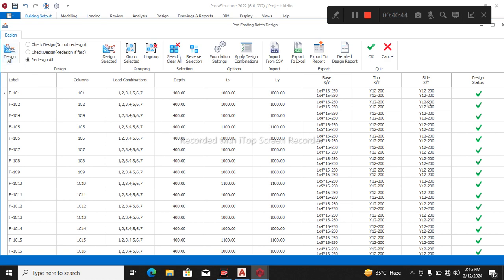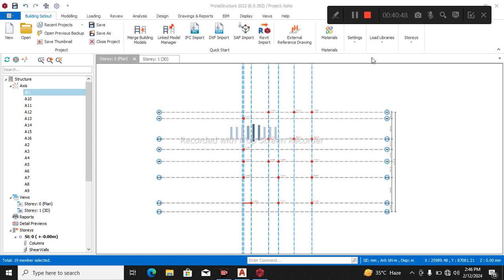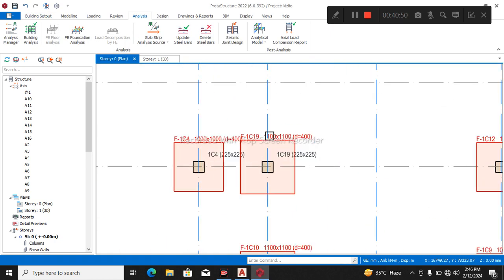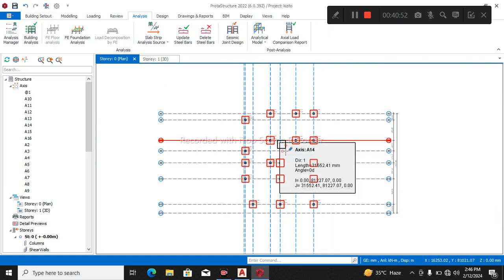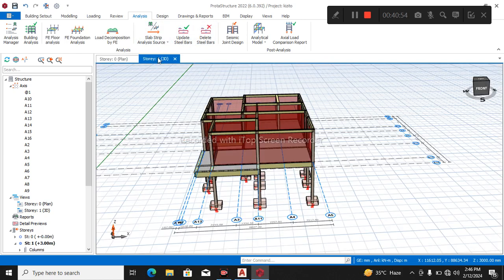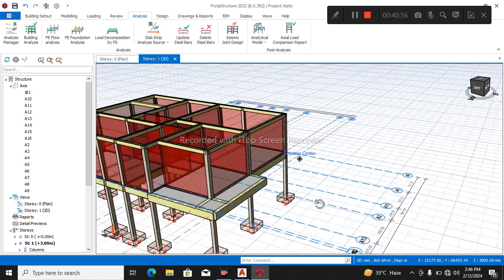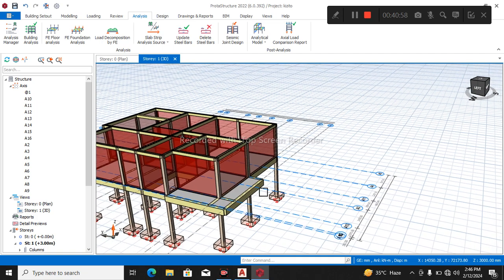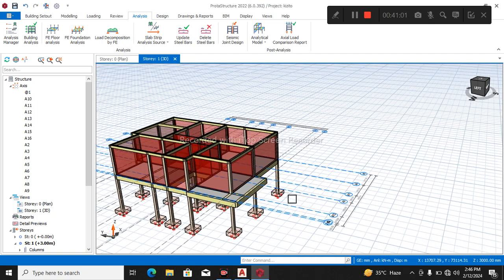Because of that 16, you click on OK. So say your footing is set. You click on OK. You can see. So in this case we are done with the design.